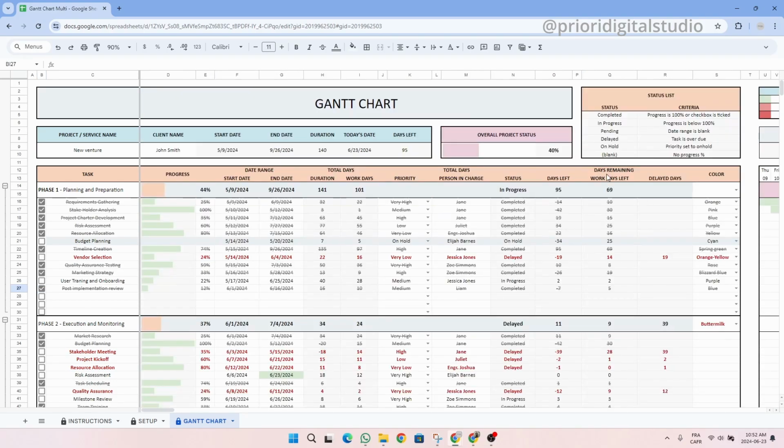Then at the top of this tab, we have a summary of our whole project. So we can see the total start date for the whole project, meaning all the phases, and then the end date, the total duration, today's date, and the number of days left. We also have our overall project status, and we also have a small legend about the status list to help you understand how this spreadsheet works.